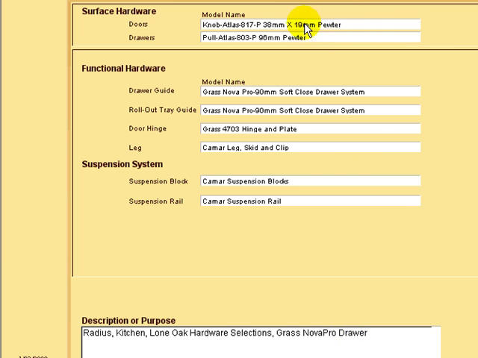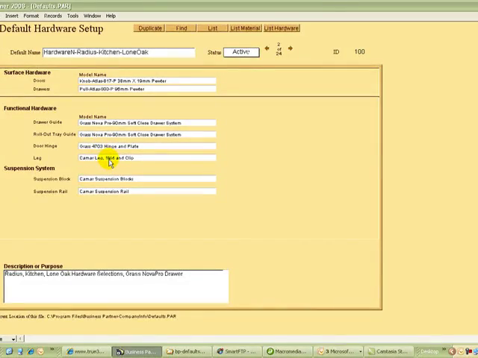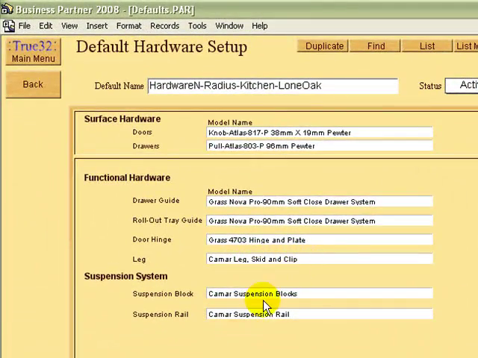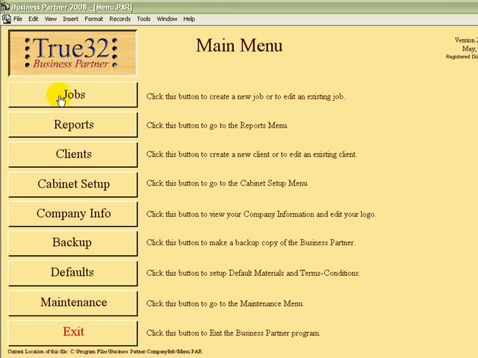Here we've chosen a knob from Atlas that's a 38mm by 19mm knob in pewter, and a pull for the drawers. So for the doors we have a knob, and for the drawers we have a pull. We've chosen the Nova Pro drawer guides for the drawers and for the rollout trays, and the door hinges are our standard Grass 4703 twist lock hinge, and then our legs, leg levelers and skid and clip, and then our suspension blocks. If you don't use any of these products, you just leave those fields blank. But these default sets would have it automatically add these when you do the auto add hardware. So let's look at the results of this anyway.